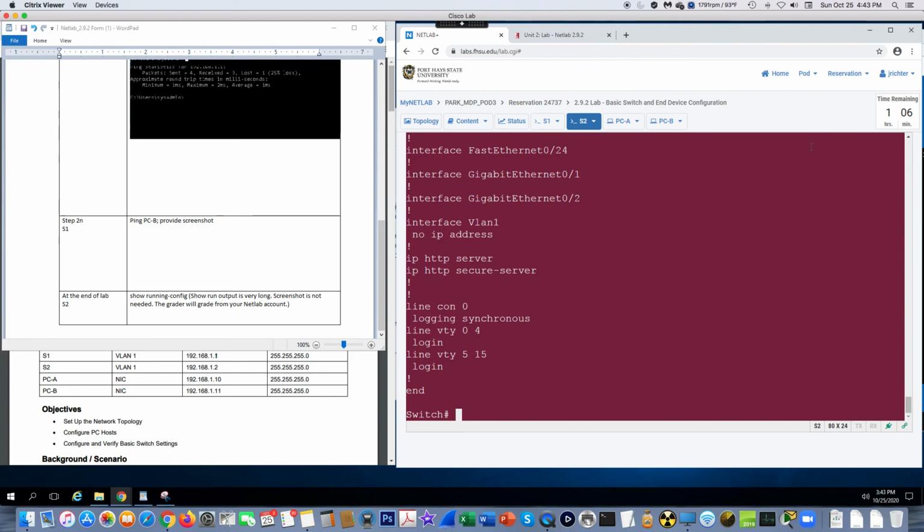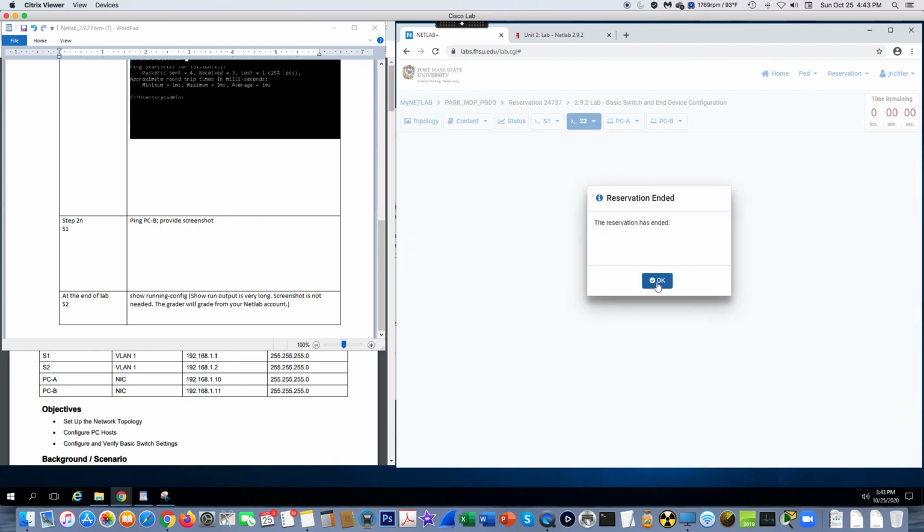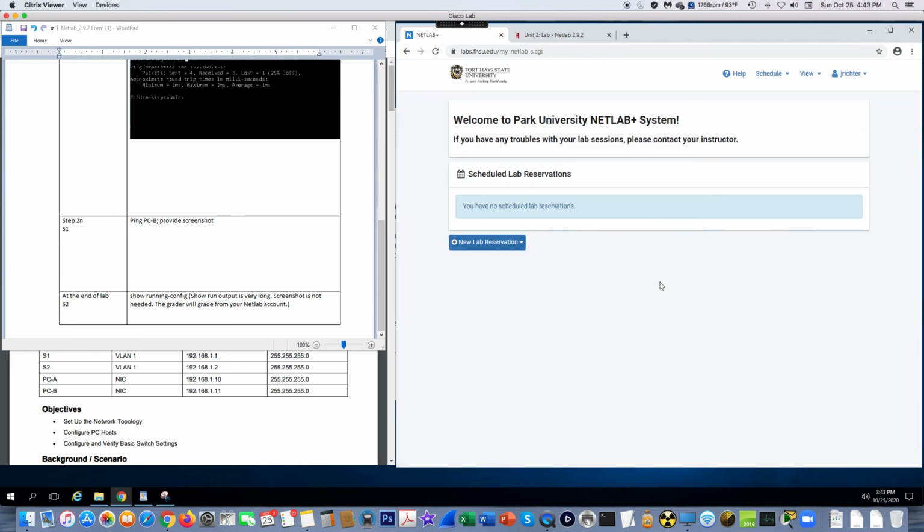Okay. That's pretty much it. If you have any questions, please let me know. And when you are done, I almost forgot this. When you are done with your lab, make sure you click reservation and end reservation now. If you are running short on time, you can always click on request more time. All right. I'm going to end reservation. And yes, and it has ended.